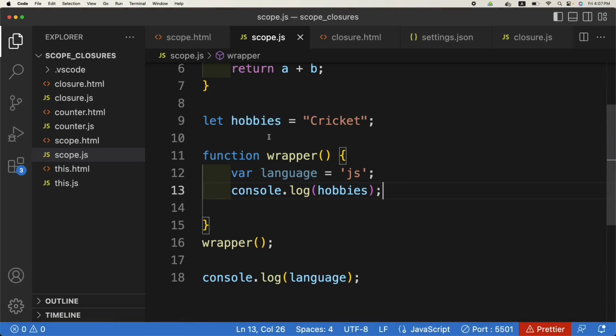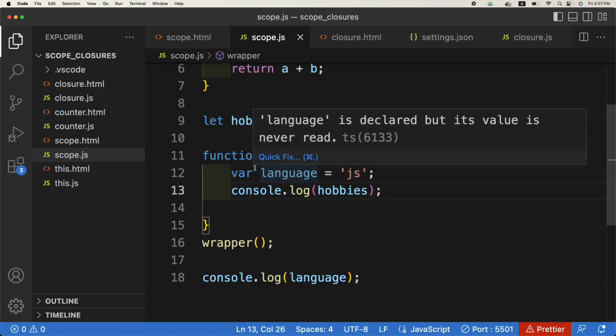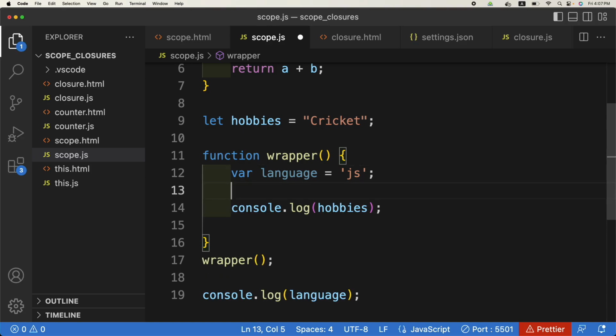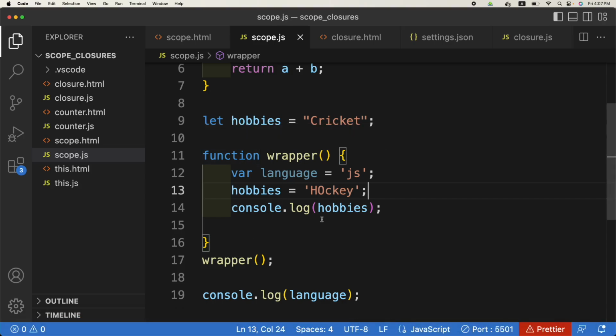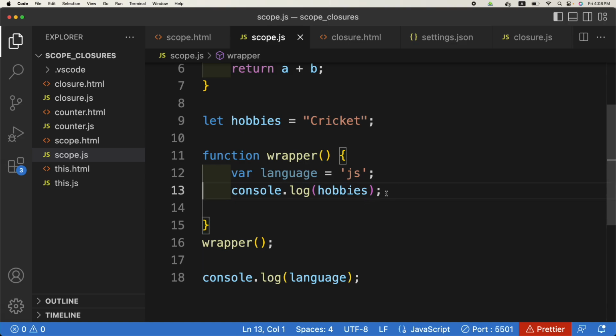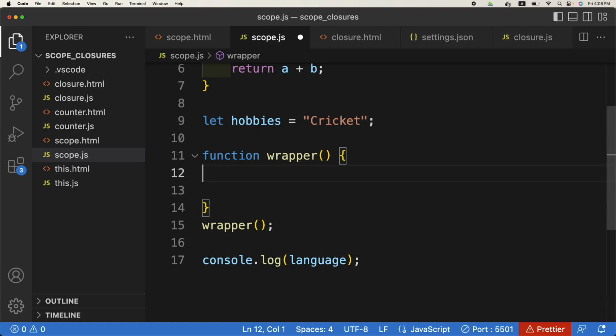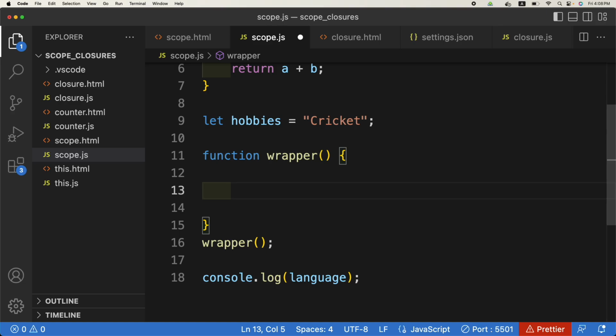That's why we can easily manipulate variables declared outside the function. So this is very critical. For example, if I just change hobbies to say hockey, now this variable has been changed. The global variable has been changed and it will show us hockey now, right? And that's why people normally don't declare variables inside the global scope. They wrap everything inside the function scope so that they don't accidentally overwrite variables, or there are no clashes in the variables. Okay. Is this clear now?